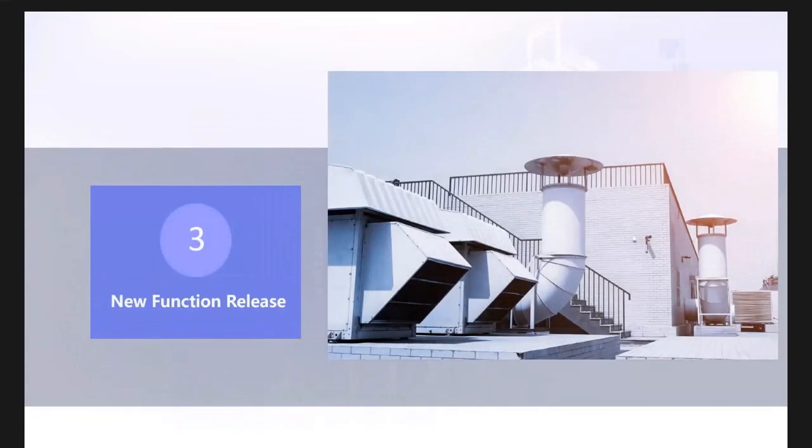Right, so that concludes some of the values provided by TME C in certain scenarios. Now let us have a look at our new function, which has just recently been released.